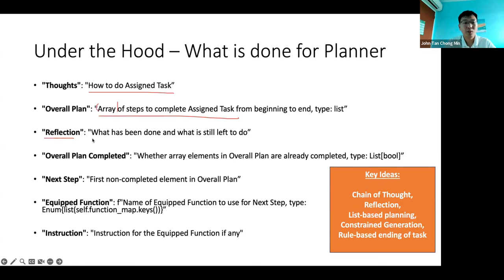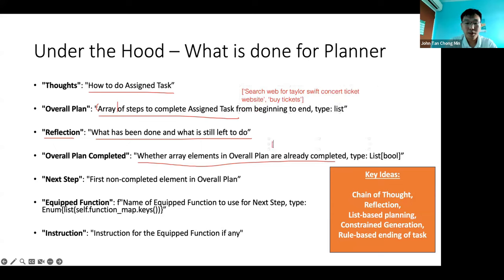Then after that, we ask it to reflect: what is still left to do? The overall plan is everything that needs to be done. The reflection is what has been done and what's still left to do. Based on the reflection, we then say which elements of the overall plan have been completed. Let's say the overall plan is to search the web for the Taylor Swift concert tickets website and then buy tickets. If you have already searched for the website, your plan completed would be true, false, and maybe your reflection is: concert ticket website found, tickets not bought. Then the next step of the overall plan would be buy tickets.